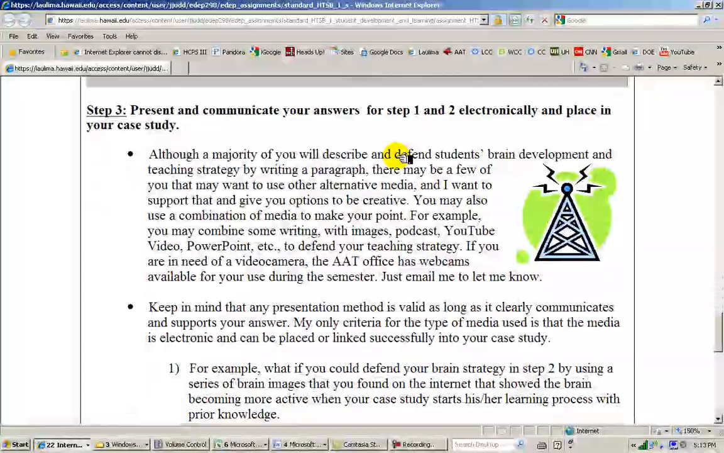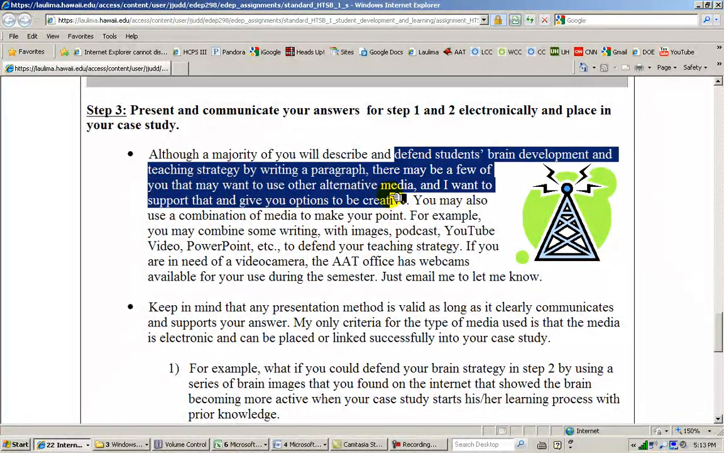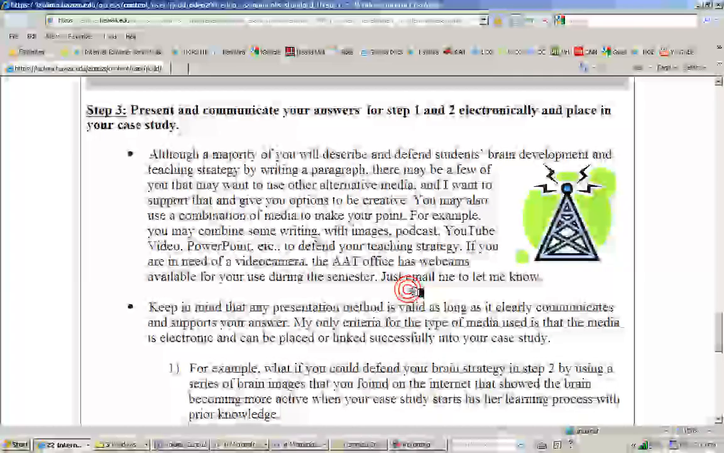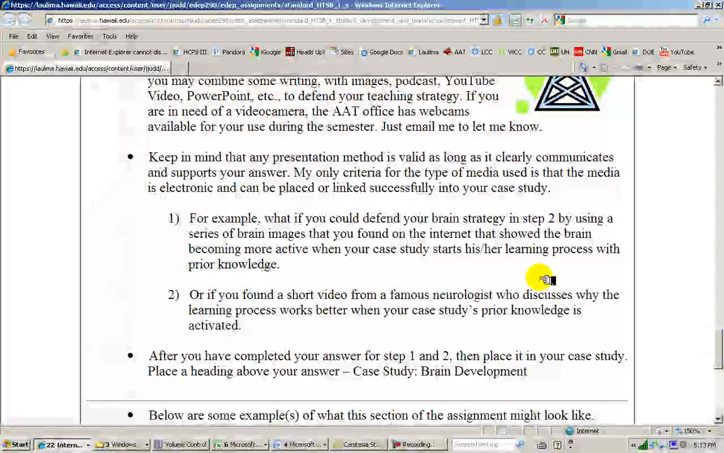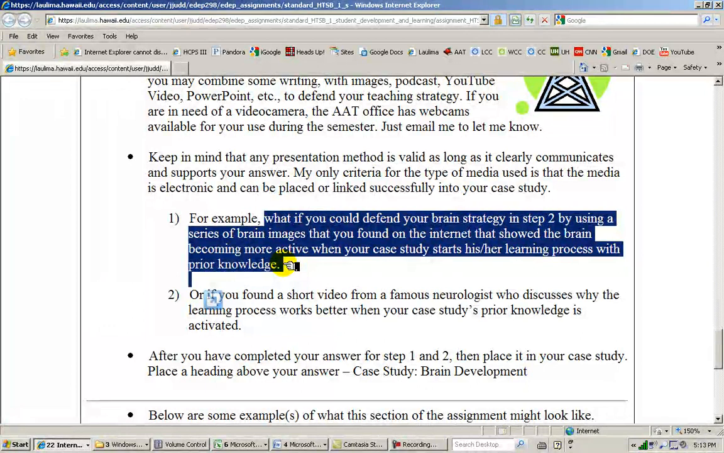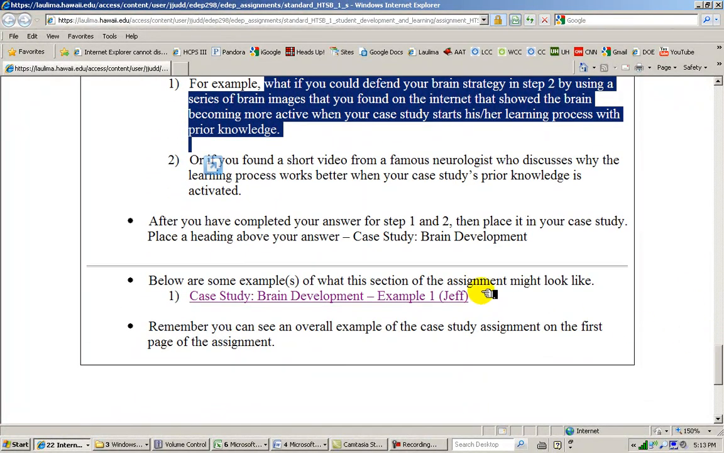Again, a lot of you will probably do that through writing a paragraph, but if you want, you can use any other type of multimedia, and again, I encourage that: PowerPoint, video camera, whatever. And then also, you might find a way to describe it that writing or videoing doesn't work, but rather you find a series of brain images that shows how your case study's brain becomes more active when they start learning with prior knowledge and so on. After you've completed that, set those aside, make sure you put them in a safe place, and you can see an example of what this might look like.